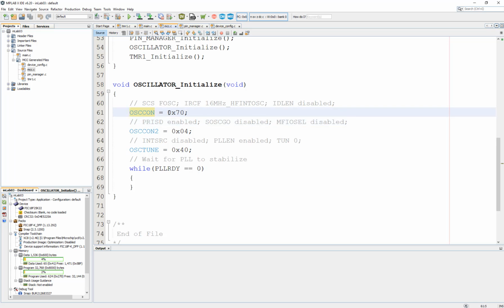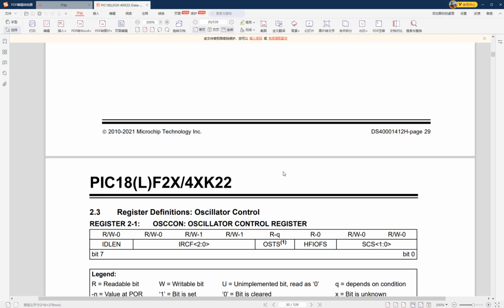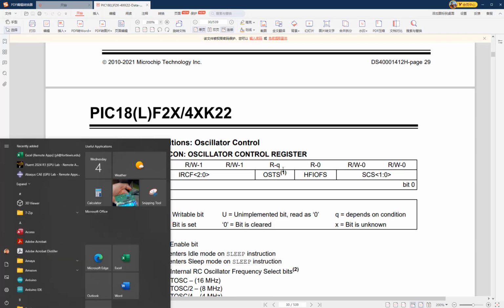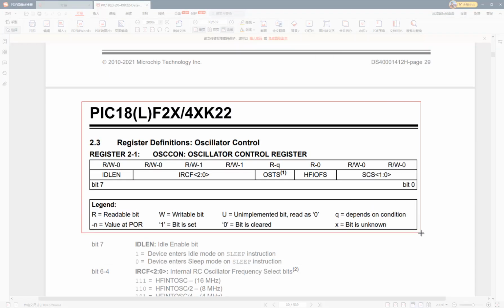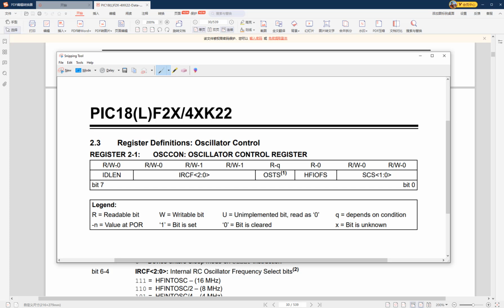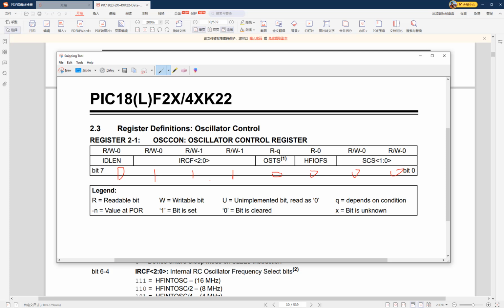For this register, it writes a 7, 0 into it. 7, 0 means what? It's going to be 1, 1, 1, 0, 0, 0, 0. Sorry, 0. Right? This is 7, and then 0 is all zeros, right? Okay. So which one controls the frequency? Let's take a look.